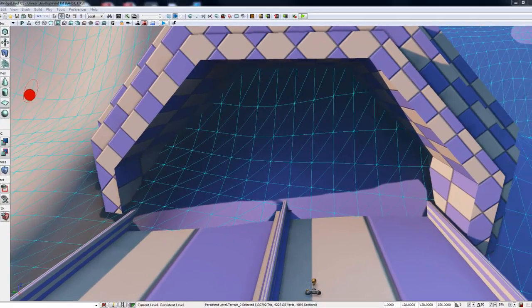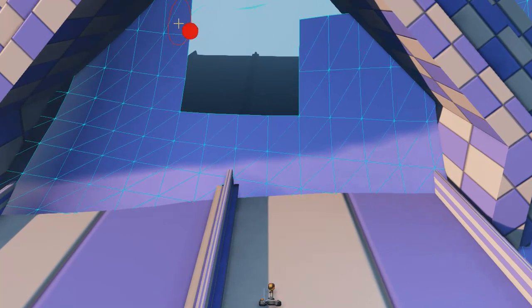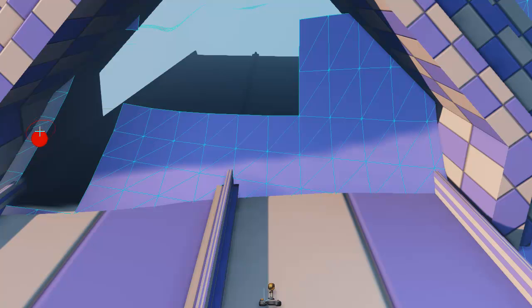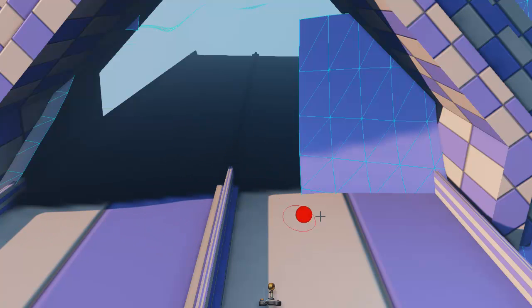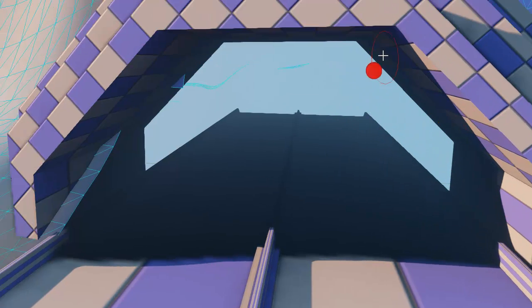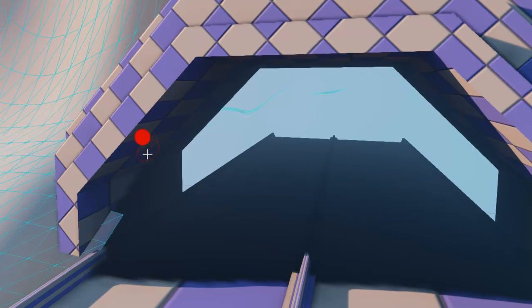I'm just going to move this off to the side. Just know that we're in edit mode on the terrain. So I'm going to hold down Control and click the left mouse button, and as you can see, we're able to chop through our terrain. We're going to have to do some massaging to this terrain afterwards.